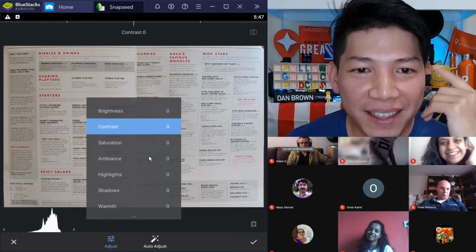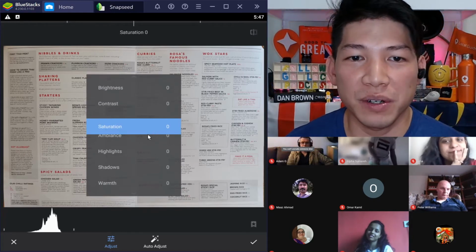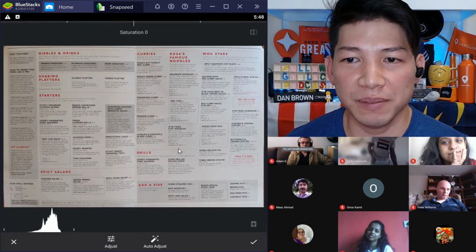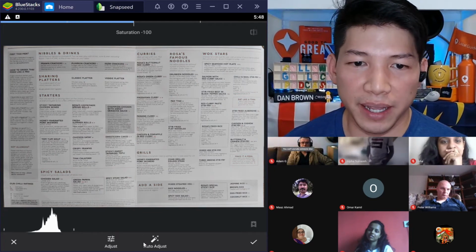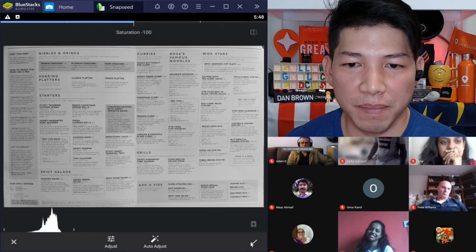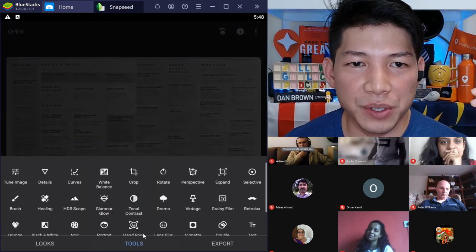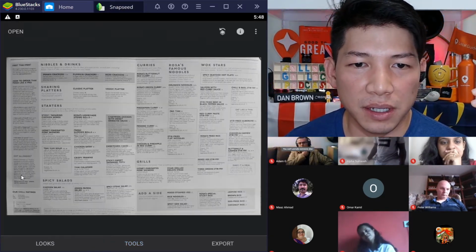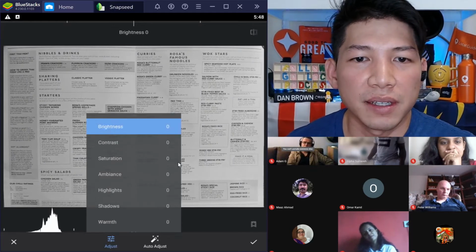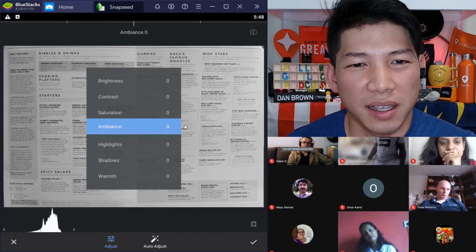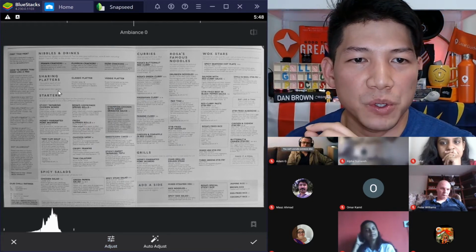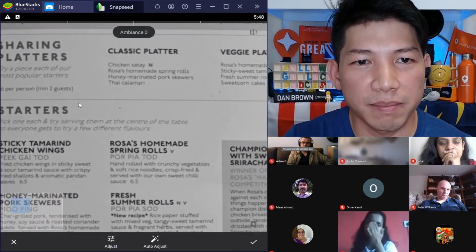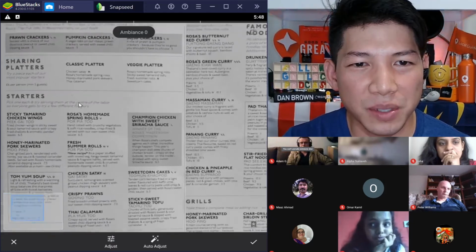So the easiest one, first of all, is obviously strip out colors. So you go to saturation, and you just drag it all the way to the left, turn it black and white, and that's it, done. The next thing I want to do is, oh, sorry, I shouldn't have pressed done there. I want to adjust the ambience, because maybe I should zoom in slightly. So I'm just going to tweak this so that you can actually see what's going on.